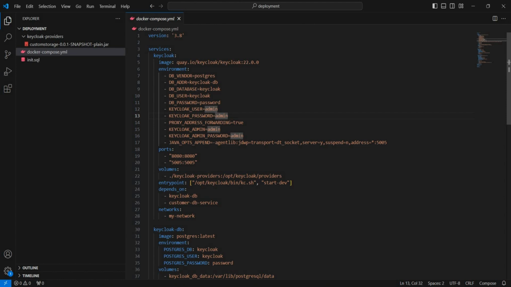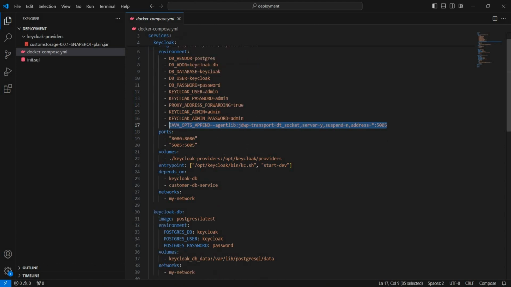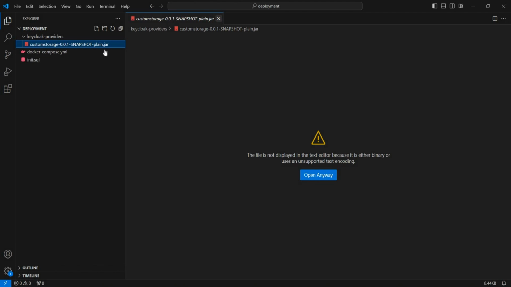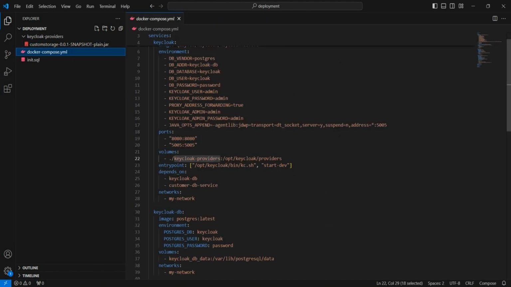The ports are 8080 and 5005. It's the debug port. So here you can see the debug port, so we can debug our SPI also if we want. And this is the directory where we have to copy our jar file, the opt keycloak providers. This is our local directory, keycloak providers. You can see here, this is the jar file which we have to copy here.